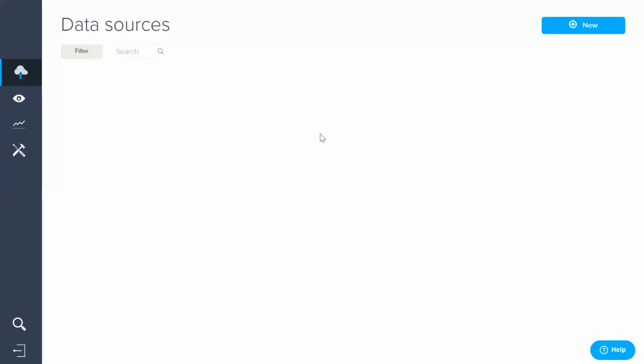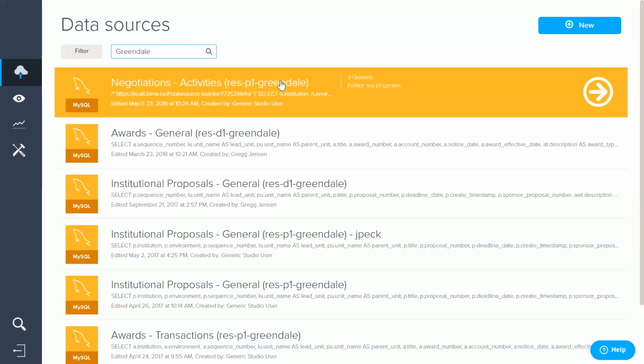I've already gone to kuali.bime.io and logged in with my credentials. You'll be provided with those. And I've gone to the data sources screen so I can see what's available. So I'm going to search for Greendale. And this is going to show me some of my data sources that I have available. And you'll have a limited list of the data sources that are available for your institution.